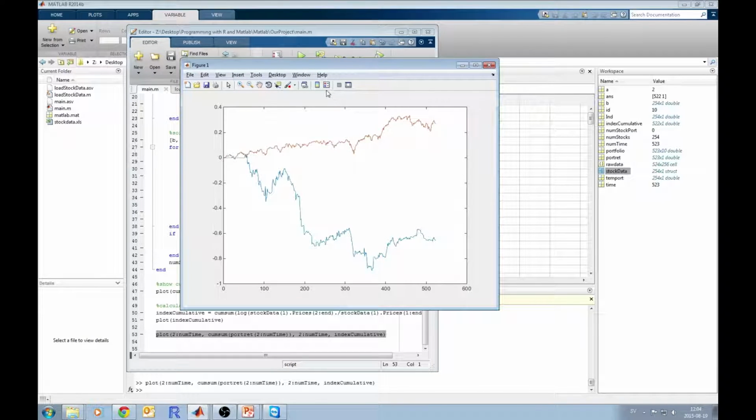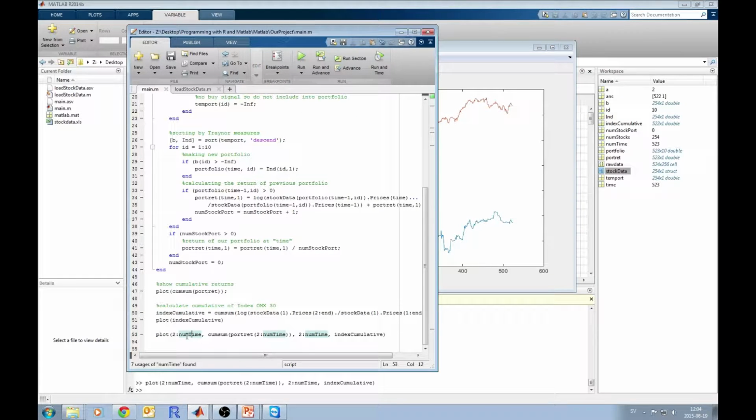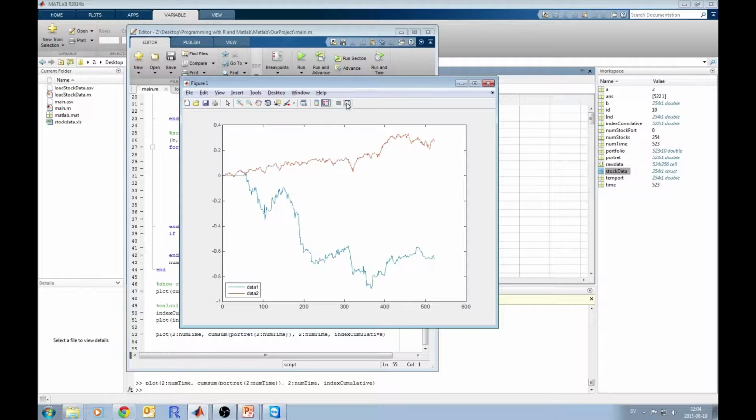To add a legend, you can press over here, insert legend, and you can move it with your mouse, just by holding the left button. Also, maybe you would like to change data 1 and data 2. And about the order: the first thing which we are plotting here is always the first one over here. By default it's plotted in blue, and the second one would always be plotted in red, unless you change it in the specification over here.